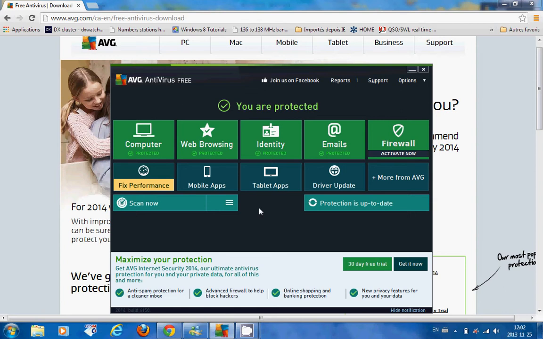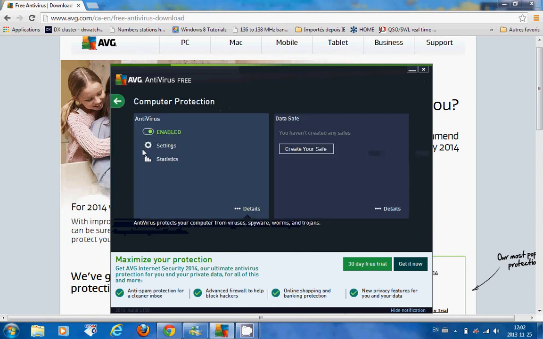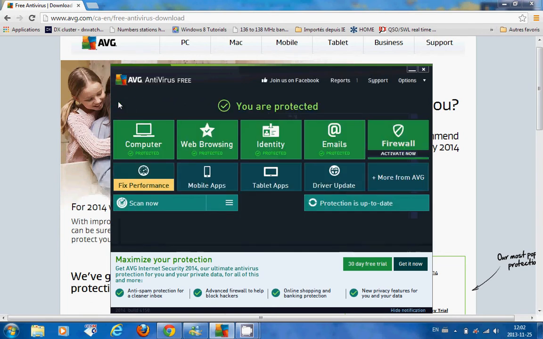If we look at the panel here for AVG Free, we have these little green squares that give you the state of your protection. First, you'll see at the top it says you are protected. That's what you want to see all the time. And then you have, of course, computer protected. You can click on that and see the state. It's enabled. You have web browsing protection, identity theft protection, and it scans emails in and out.